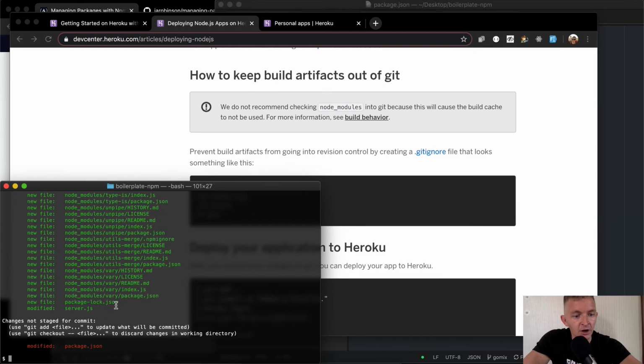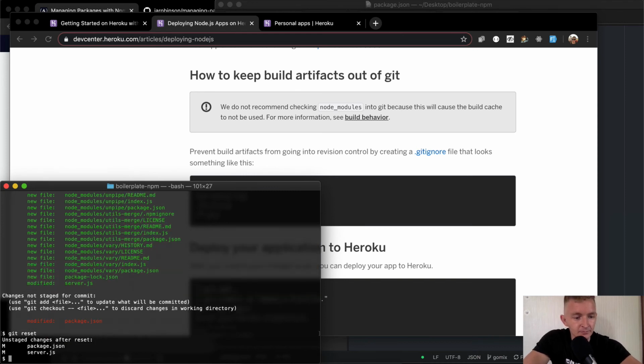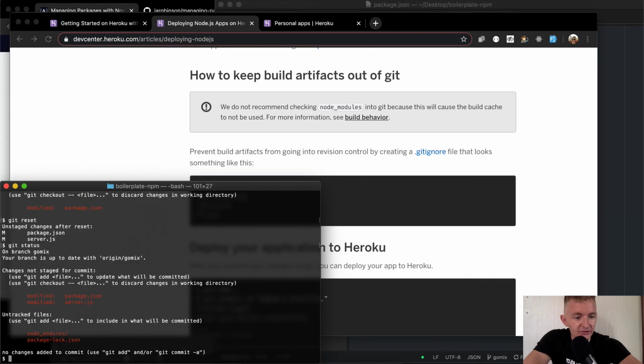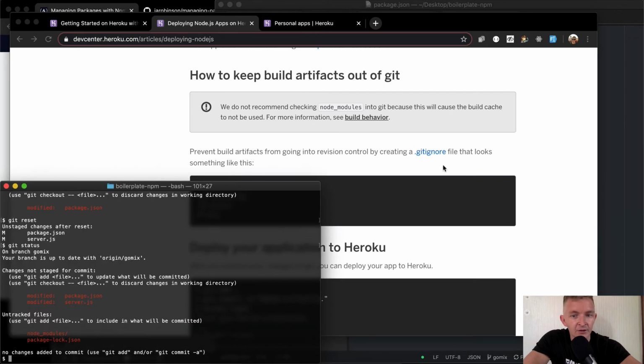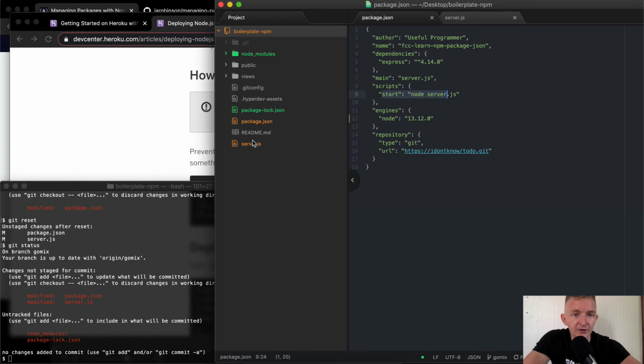These are all green, so that means they've been staged. So I'm going to go git reset. And now if I go git status, you'll see that we've got node modules, package.json and all this stuff. We don't want that on there, so we're going to create what's called a Git Ignore file. So if you look over here, there's currently no Git Ignore.